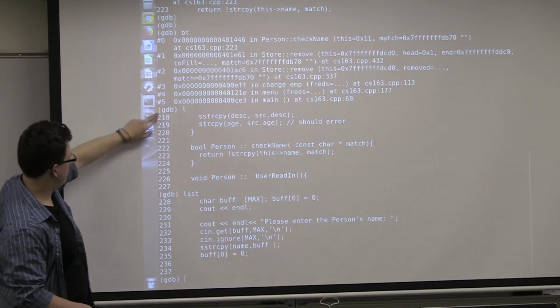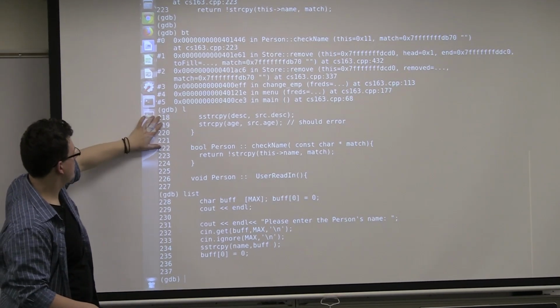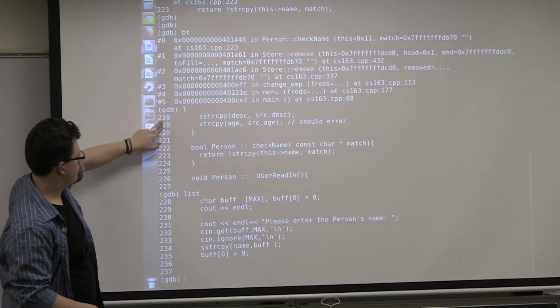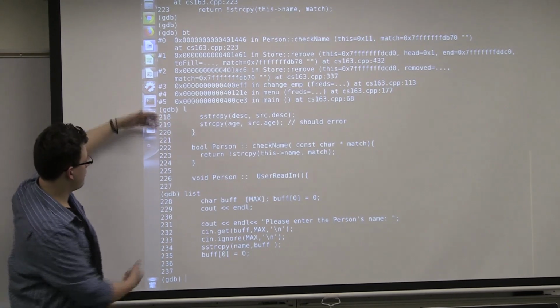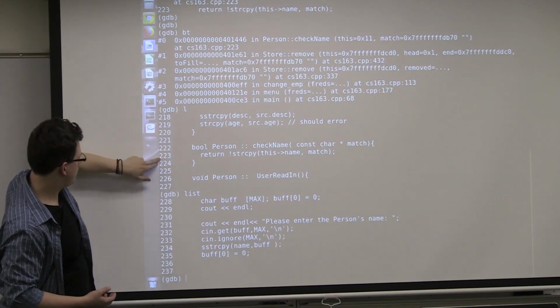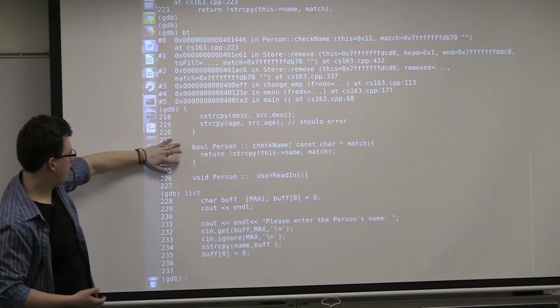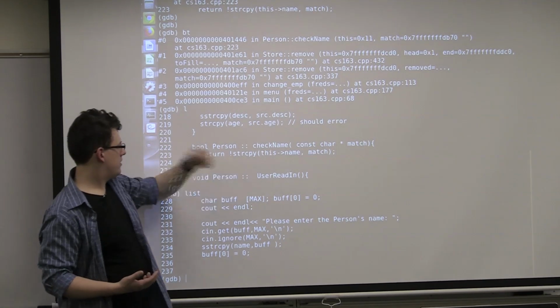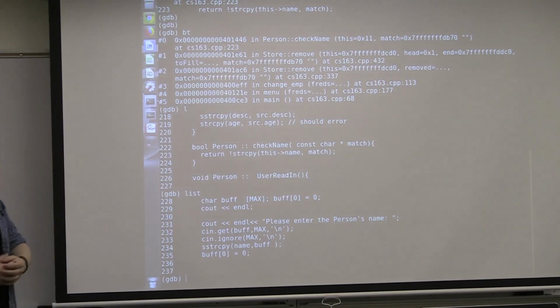And if we notice, it doesn't start printing at 223. It starts printing at 218, right? So it's trying to give you some context, right? So we see 223 right here, and we see a function, right? Oh, yeah, look, it's our check name function, right? So what do we notice about that check name function?